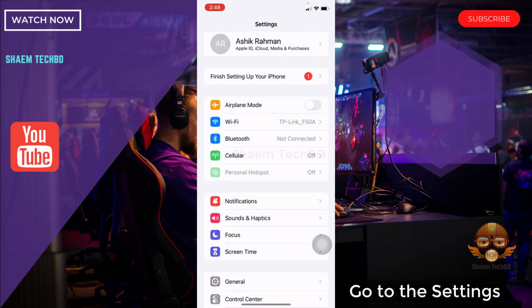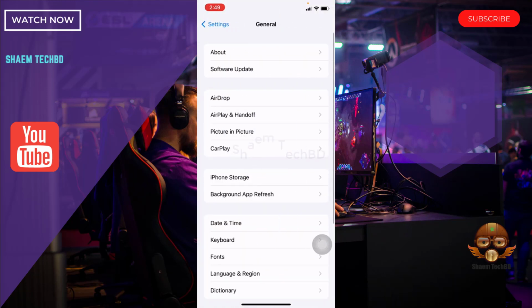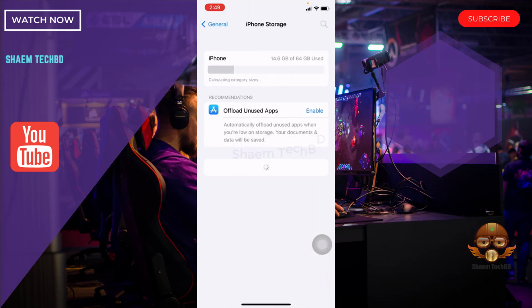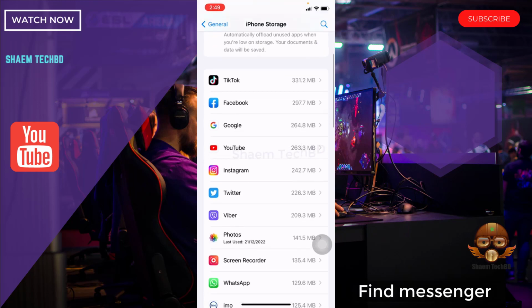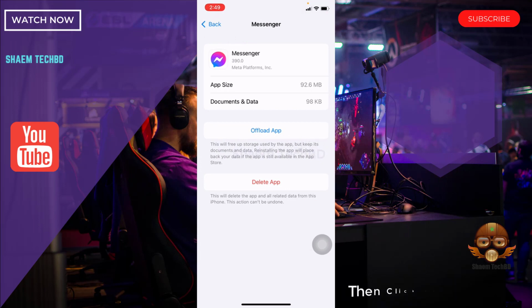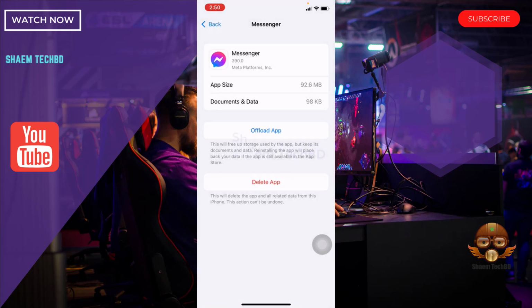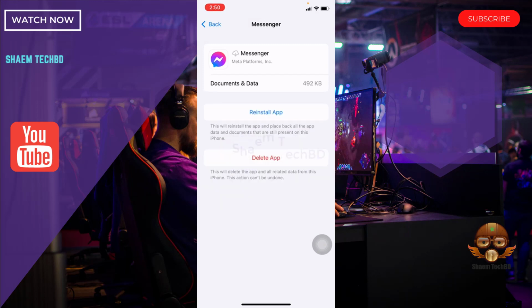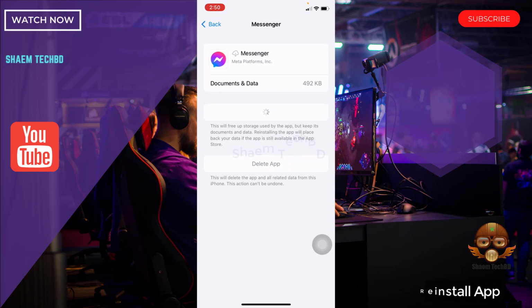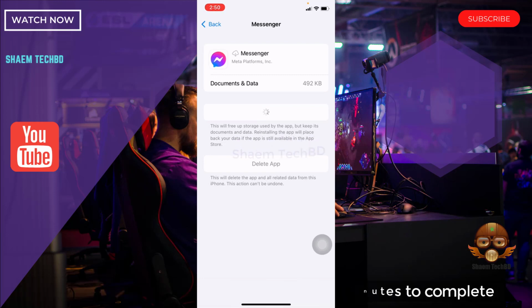Go to the settings. Tap on General. Click iPhone storage. Find Messenger. Click Messenger. Then click Offload app. Click Offload app. Then click Reinstall app. Wait for a while, the process will take 5 to 10 minutes to complete.